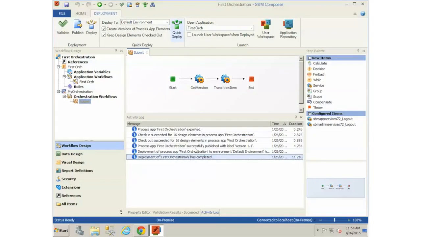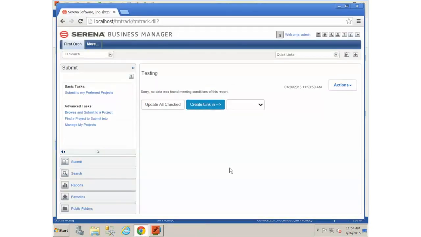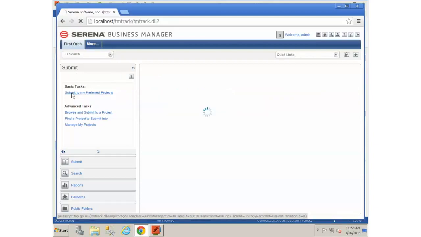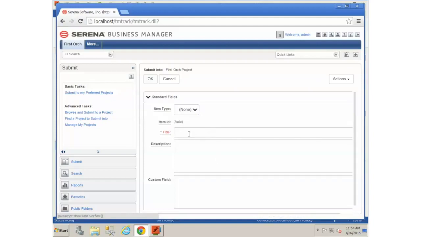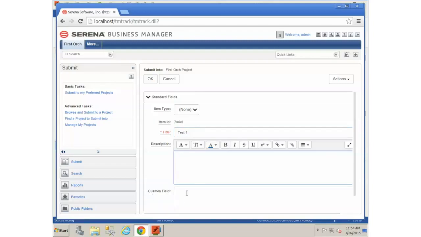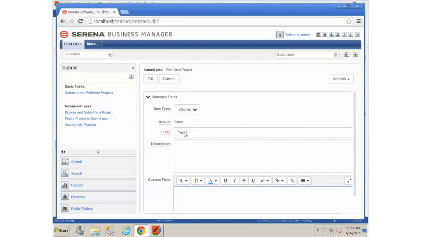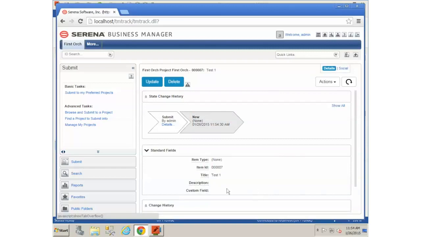Okay, our app has now been deployed, and you'll notice it says completed. So if we log into the UI itself, we'll come to our app that we created here. It's called First Orc. And if I submit an item into this application, we'll just call it test1. And you'll notice that our description field is empty, and here's our custom field is also empty. So when I hit OK, you'll notice that right now the description and custom fields are empty still.